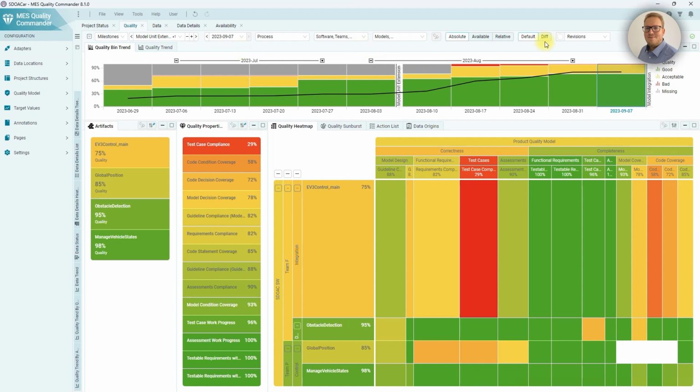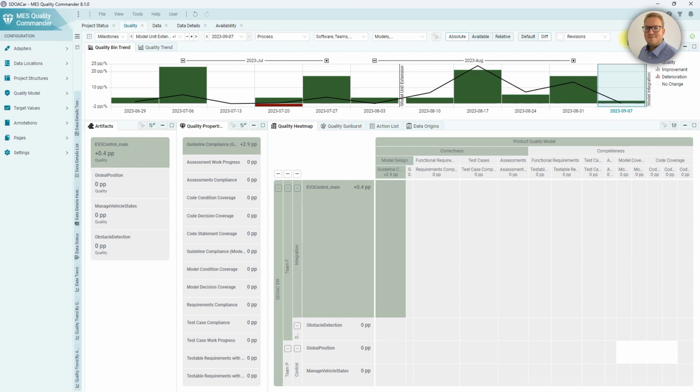So in MQC, by switching the view to diff, you can see per default the diffs between revisions. So as you can see, here is the change or the diff from one revision to the next, what has changed from one day to another day, or in this case, revisions that are weekly. You can also select different diff bases which are not available here since we haven't configured them.